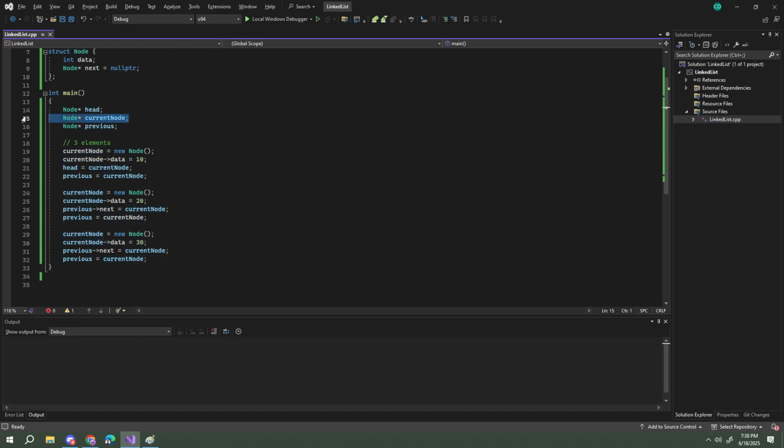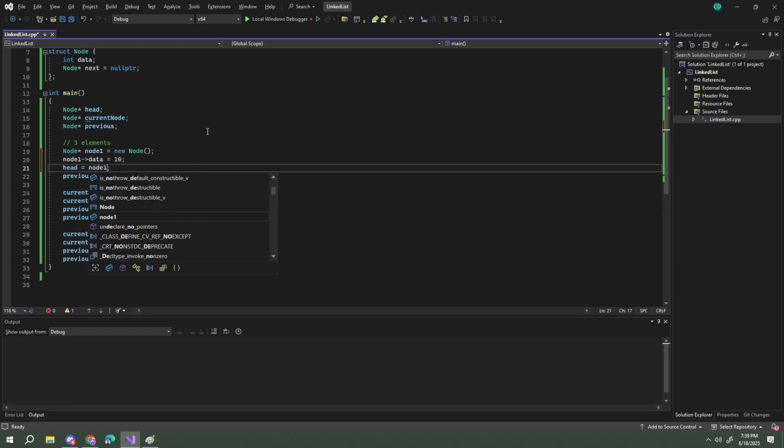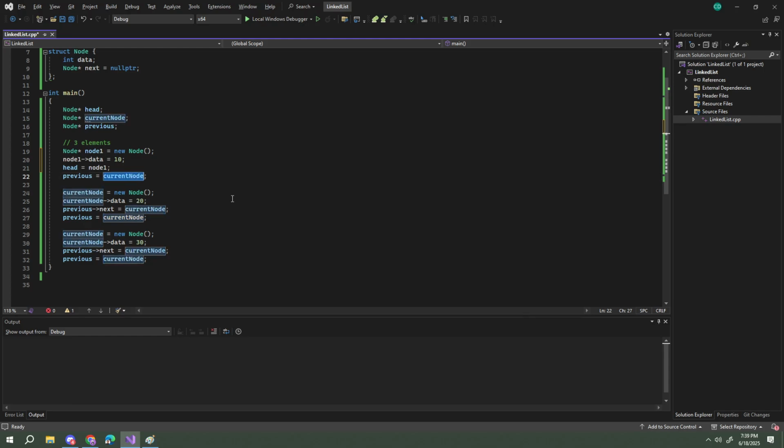Technically we can do this. Node 1, and then node 1. We make sure this is head. Previous is now node 1.